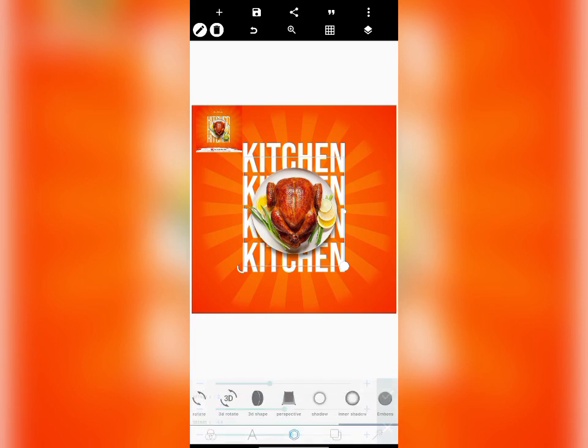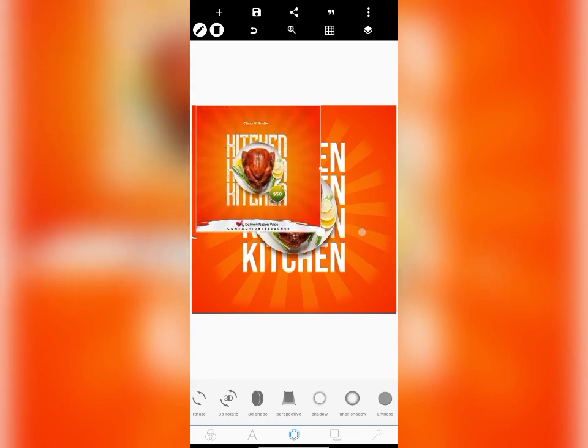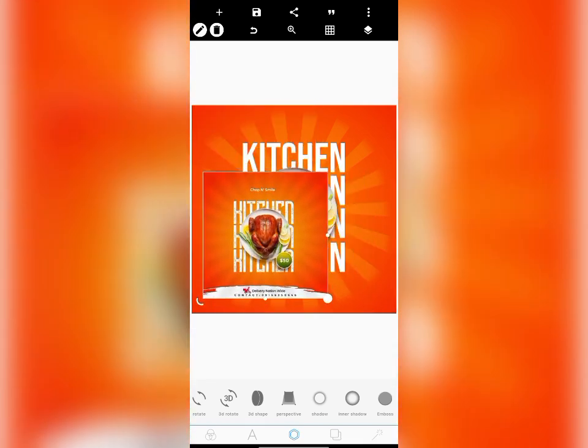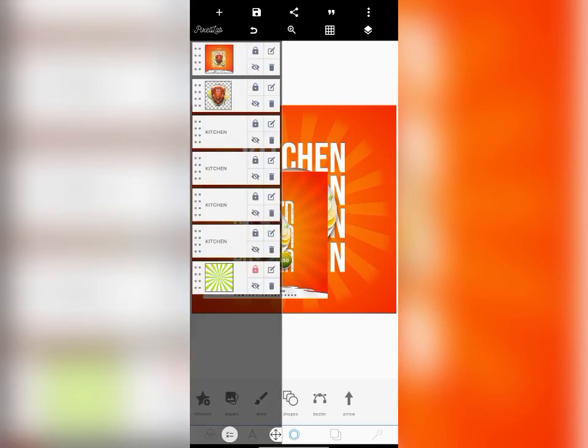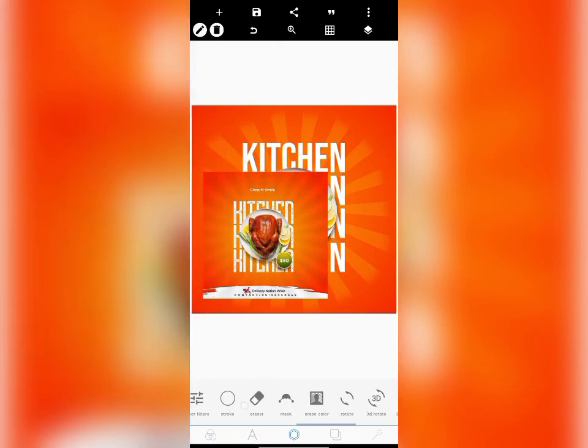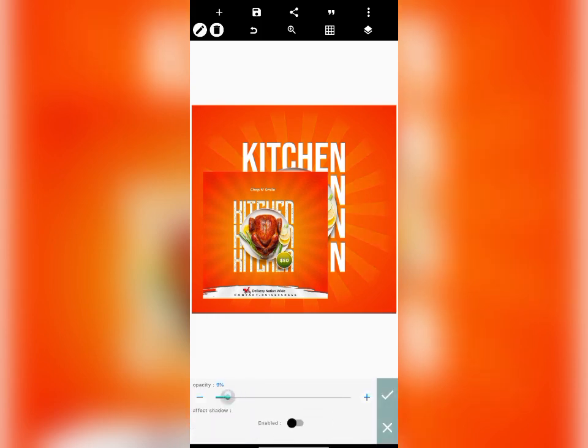So follow everything I have done now, and you will be able to get the same results. Still on that background, let's find something to do to that background. I'm not still okay with that background. So let me go over here now. Opacity, reduce the opacity a little bit now.